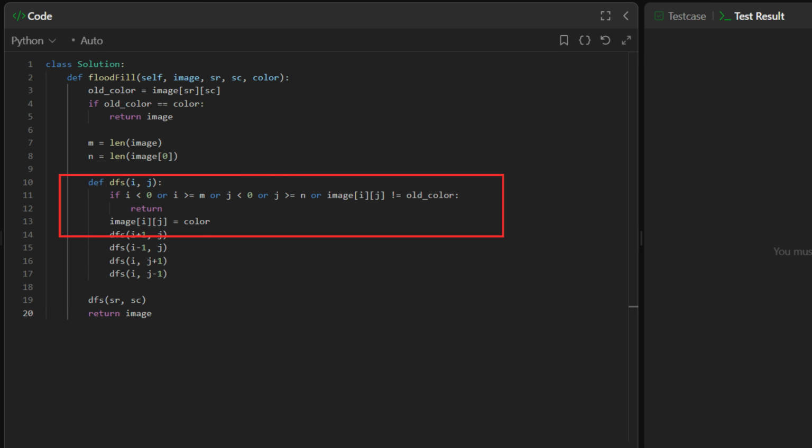Line highlighted, def dfs(i, j). We define a DFS helper to explore all valid connected cells. Line highlighted, if i < 0 or i >= m or j < 0 or j >= n or image[i][j] != old_color. If the cell is out of bounds or not the original color, we stop exploring.